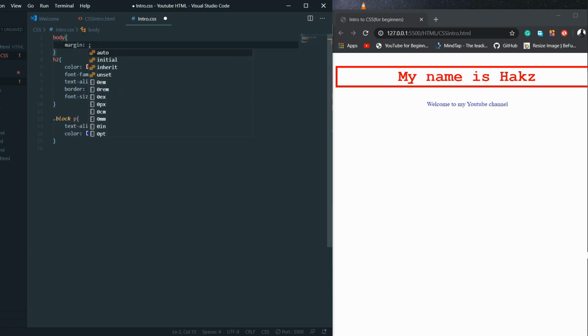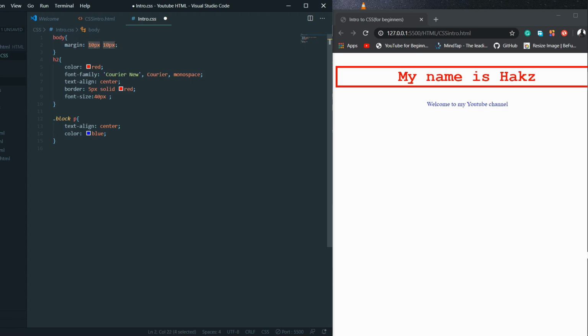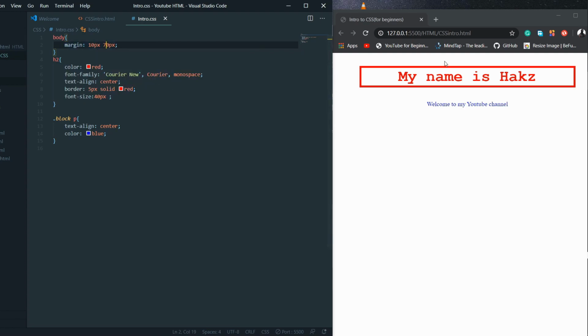Or you can call your margin property and then do it like this, 10 pixels, 10 pixels. The first one states top and bottom. The second one does left and right. So now for drama, I'm going to make this 70, right? The 10 pixel left side, right side. So you see here, see, okay.